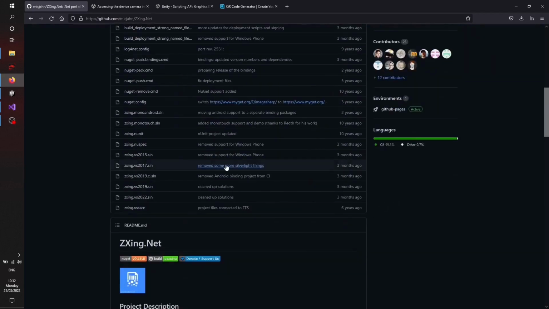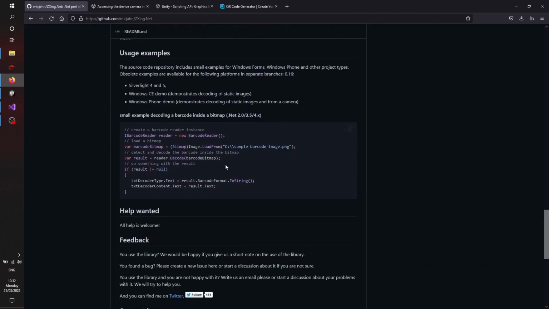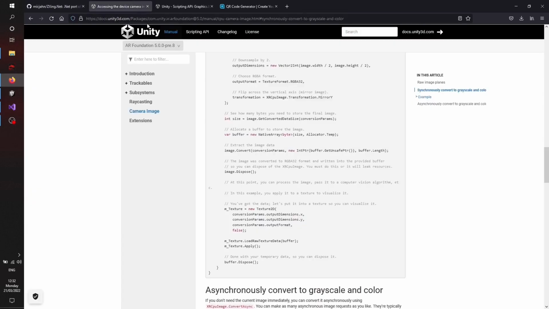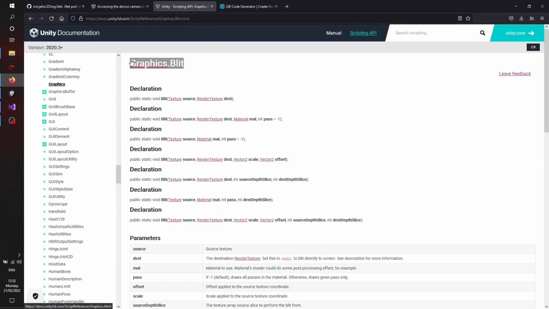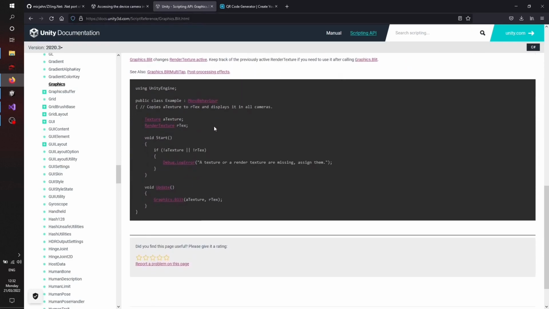For ZXing (Zebra Crossing) for .NET, there is also very easy example code. You can also copy this. Instead of getting the bitmap image from the hard disk drive and decoding it, we'll just use the image obtained by the device camera and decode it to look for a QR code. Usually, when not having such functionality like in ARFoundation, you will use Graphics.Blit. I'll also place the sample code here.